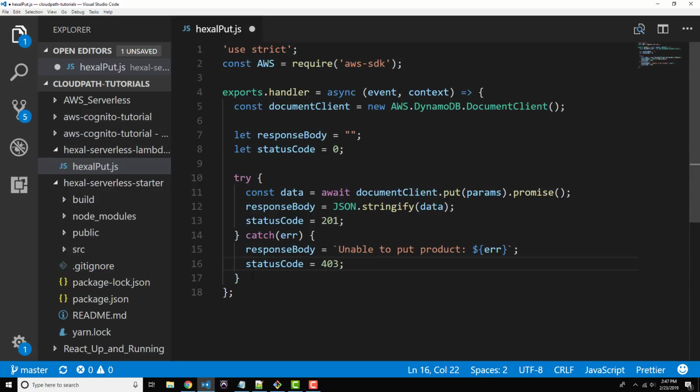Okay, so that will handle it: if anything goes wrong, we'll get a 403 status code and we'll get our error message so we can inspect that in the logs. All right, now the next thing we want to do is to create our params object so we have something to actually send into document_client.put.